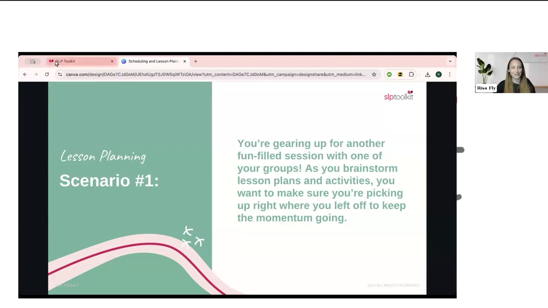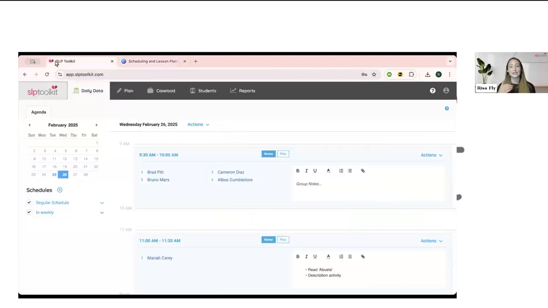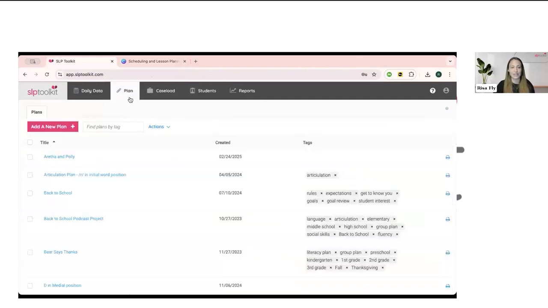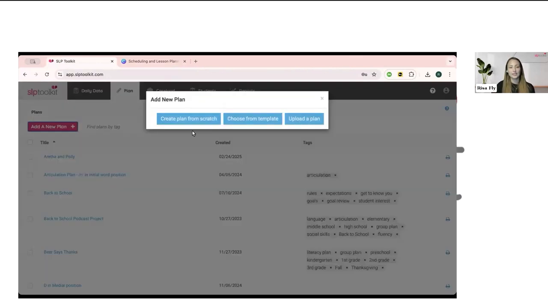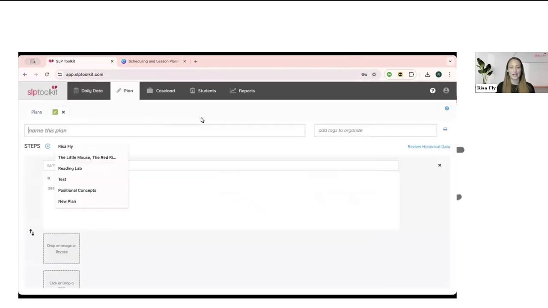So what I'm going to go ahead and do is you can actually use the Plan tab to create a running list of activities and plans for a specific group of students. To set that up, I would just click on this Plan button right here, and then click Add a new plan and then Create Plan from scratch. And from here, I can name this plan.